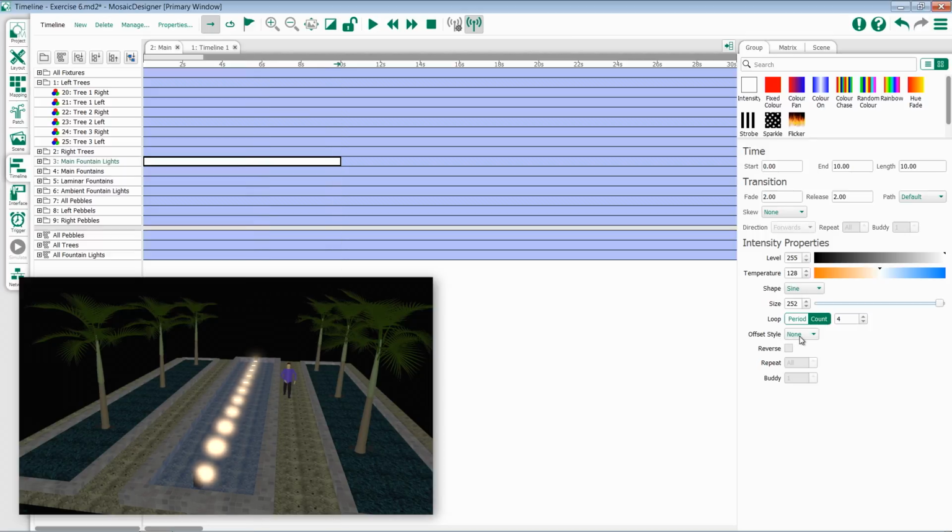When I go down to offset style, I get to choose what lights are being affected, whether the entire group or whether they're chasing each other or following. So if I set this to spread, we'll now see the effect arch throughout all of the different lights. I then have the option to reverse the effect, changing its direction. Lastly, I can set the repeat and buddy options for the effect.